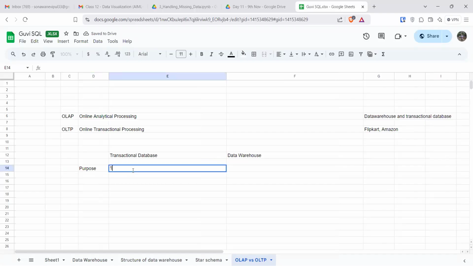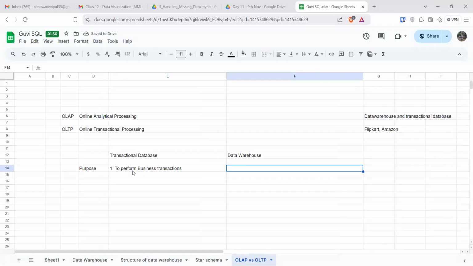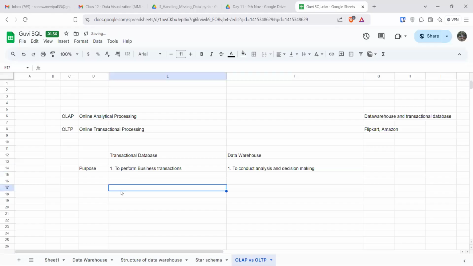See, the first is to perform business transactions. The purpose of a transactional database is to perform business transactions, right? Here, the purpose is different. We need to conduct analysis and decision making, right? Then for end user, we are going to talk about the end user now.